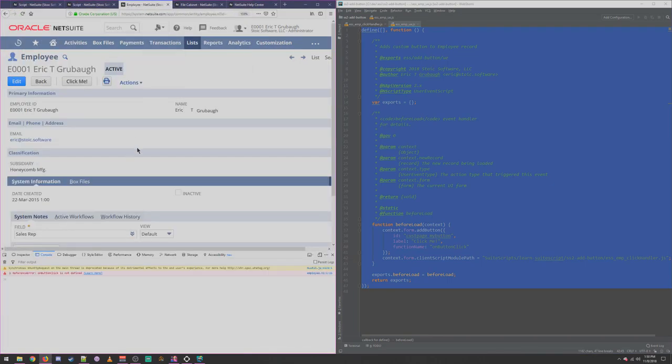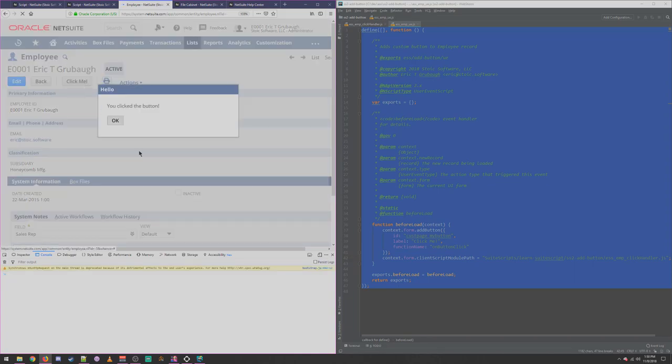All right. Moment of truth, we refresh the page. And voila, we clicked a button. There is our message to the user. And there we go. We have now seen two different ways to successfully add a custom button to a record.